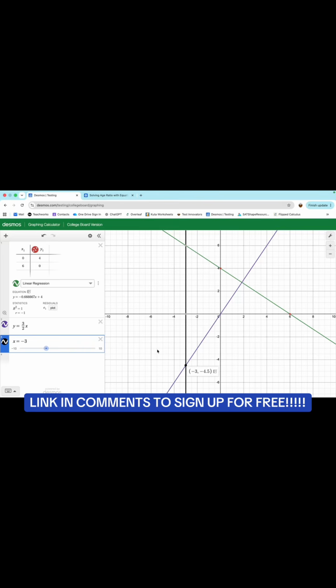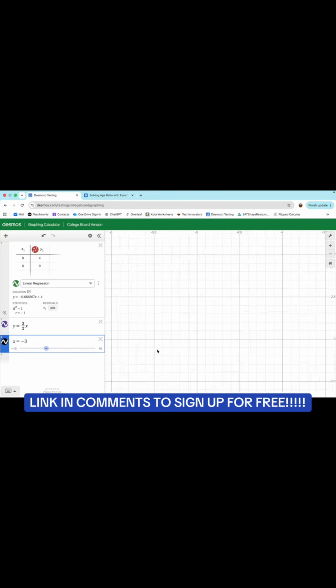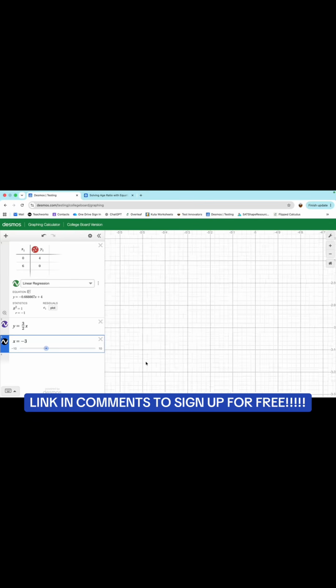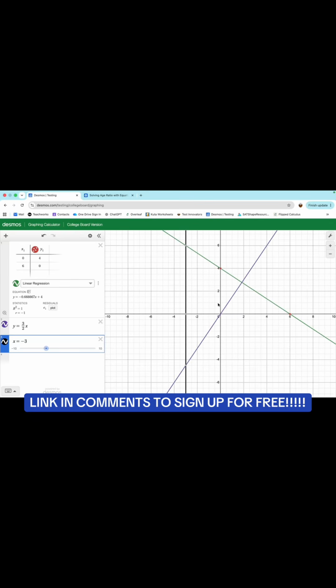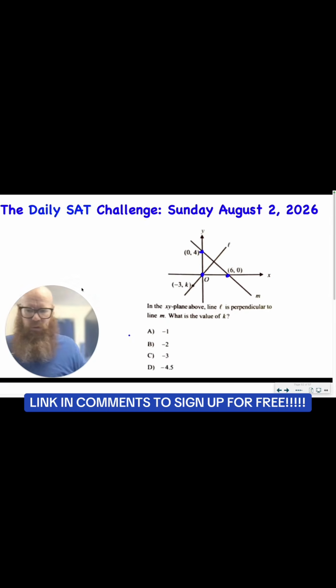So just by doing all that in Desmos, I did not mean to do that. Let me zoom back out. And let me flip back over here to Desmos. So we now know the answer is -4.5.